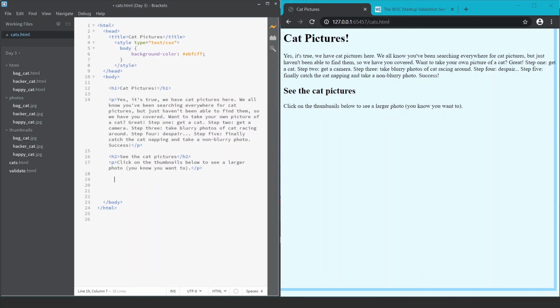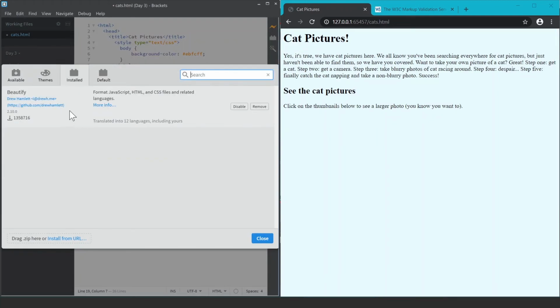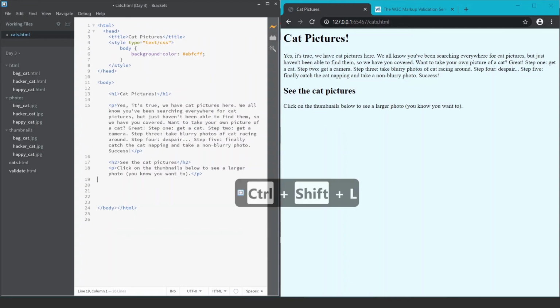Okay, so the first thing we're going to do is, we should have installed our extension, Brackets Beautify. So remember that if you're on Windows like I am here, you can hit Control-Shift-L to make that work, or Command-Shift-L on the Mac. So I'm going to do that right now, and you should see that on my screen. If you see Control on my screen, of course I'm on Windows, just replace that with Command if you're working on a Mac.